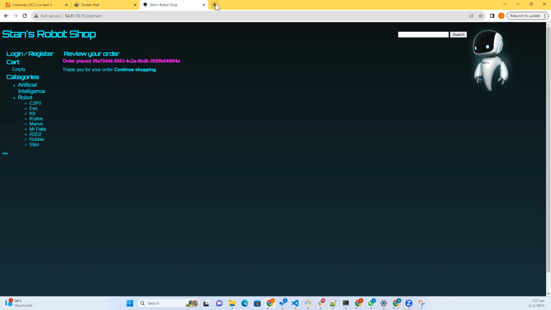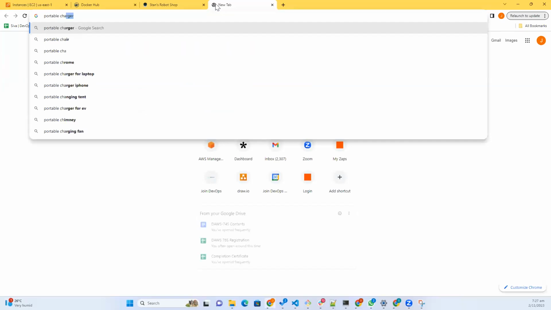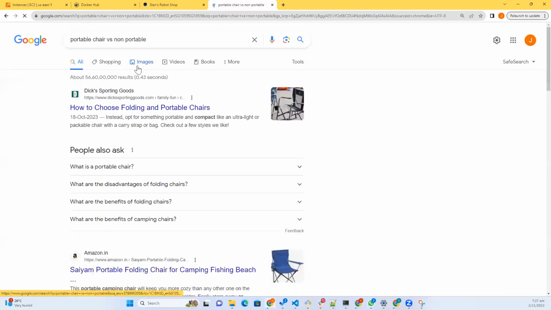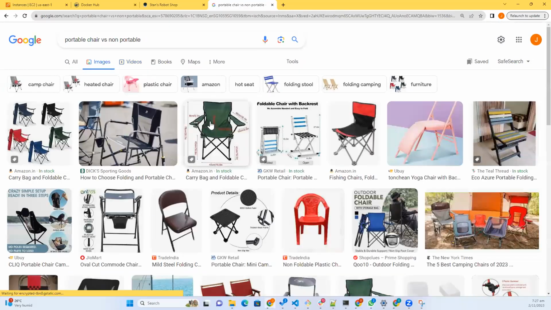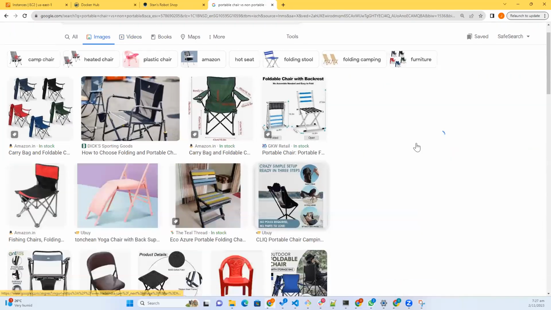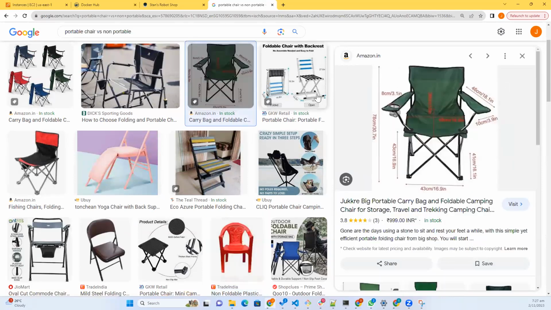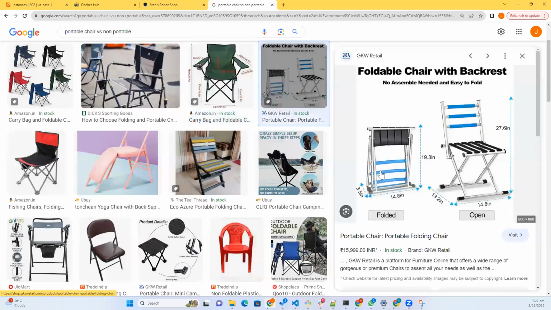What is portable actually? A portable chair versus a non-portable chair. So this is a portable chair. You can just fold it and then carry it. This is obviously a non-portable chair. What are the disadvantages of this chair? You cannot fold it. It will occupy space. You cannot carry it easily in your car or bike. But this one is completely portable. You can see, you can fold it, save the space and size, so that you can easily carry it.